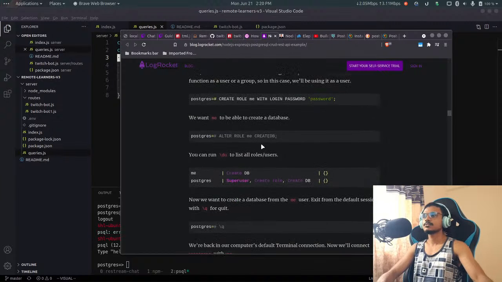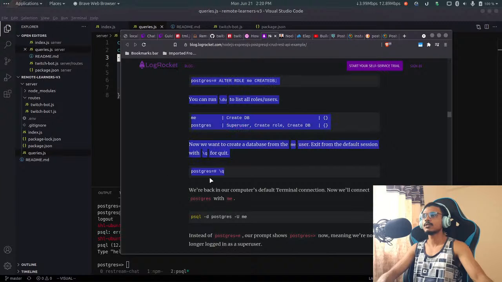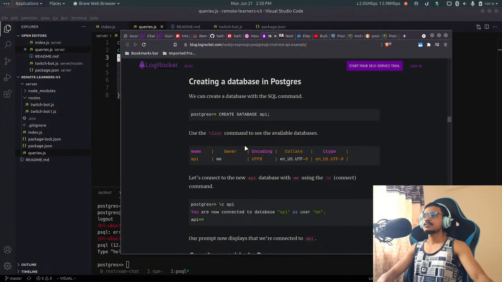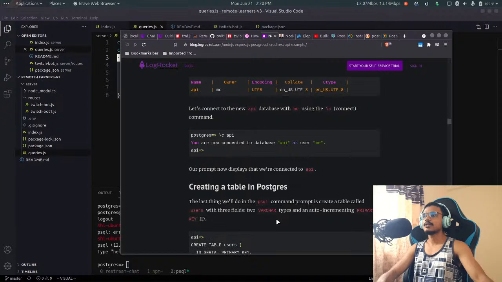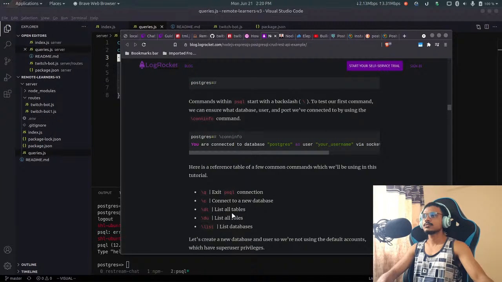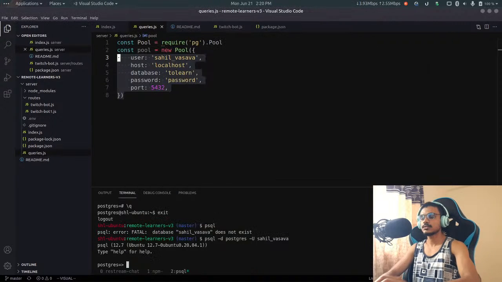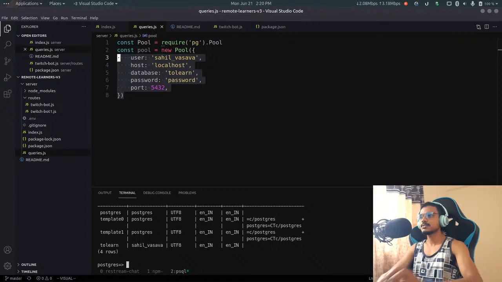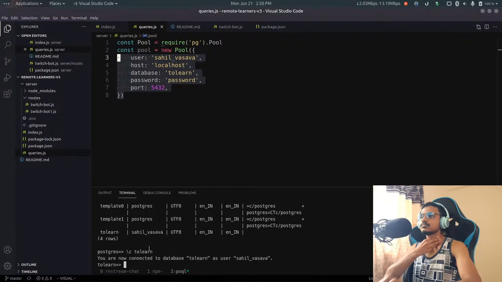All right, so now that we have a login user, what is the next step? Create database API. Oh, I think I already created an API, didn't I? Let me check. Let me list all the databases. Yeah, I created to learn. So let's connect to it. I should have named it something different. It's just a local database, so it doesn't matter.